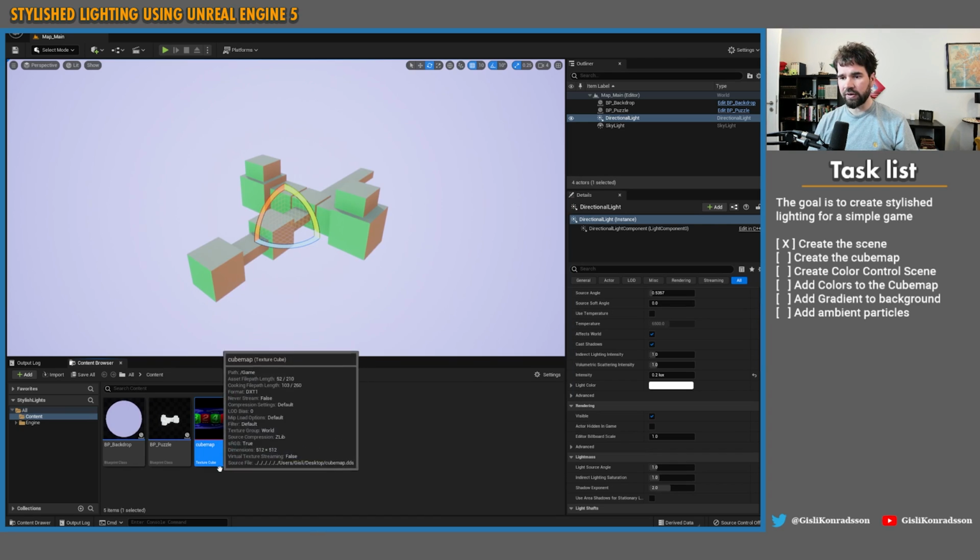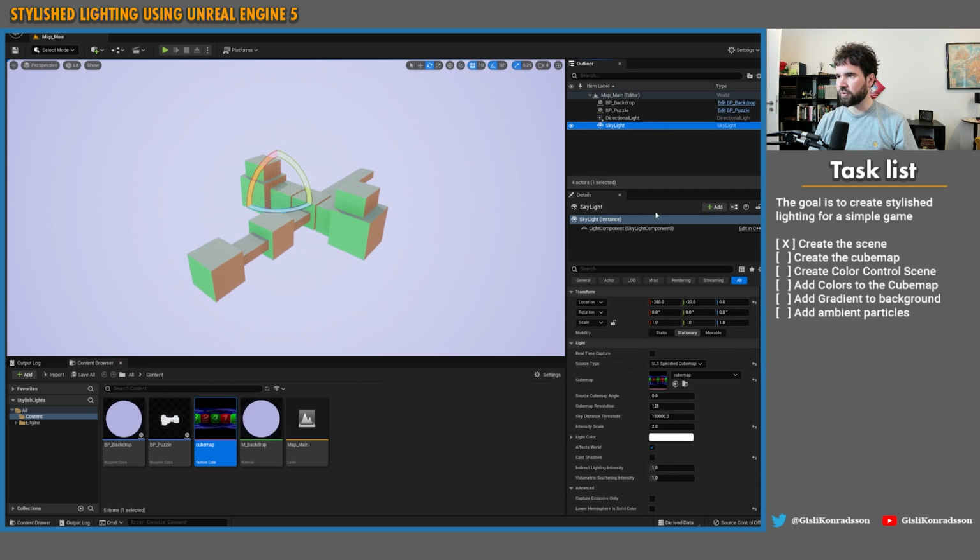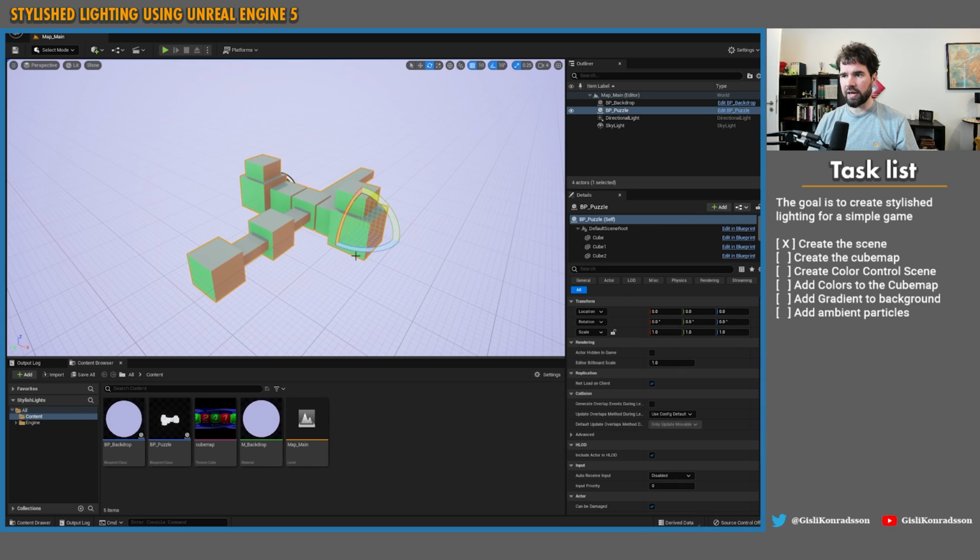Loaded that into the editor and got an asset that is a texture cube that we can then drag and drop onto our skylight after we've set the source type to specific cube map. Then we just drag and drop it over here, and then we get something looking similar to this. So this is the process on how we create the cube map.